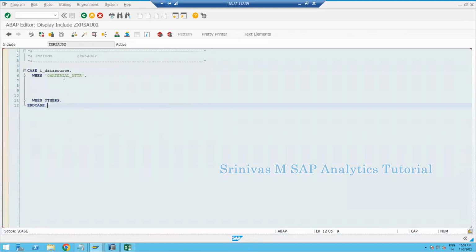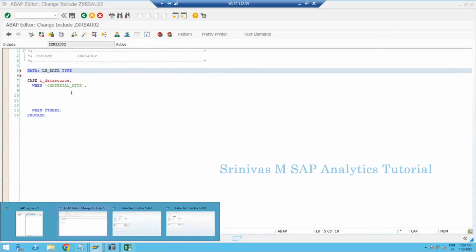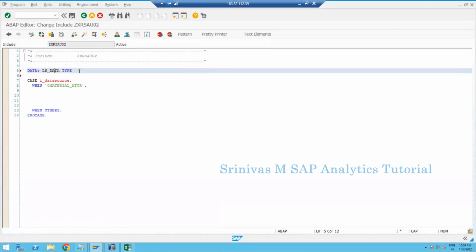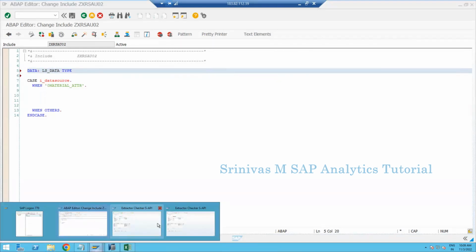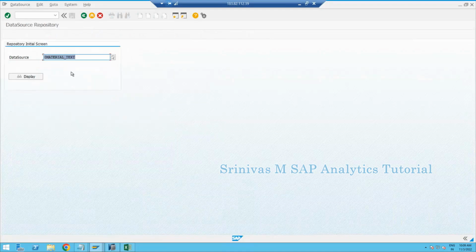Go to this include's edit button and create one work area. I'm going to create a work area called LS_DATA. I wrote it wrongly, sorry: LS_DATA, not that one. I need to create a work area of a structure. Remember, this is also very important: for each and every data source enhancement, it will change a little bit. You are defining a work area LS_DATA of type. What type are you going to define? To know that, go to RSA2, go to your data source 0MATERIAL_ATTR, click on display. Here you see the extract structure.